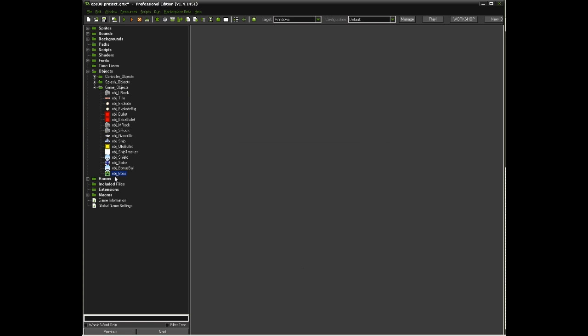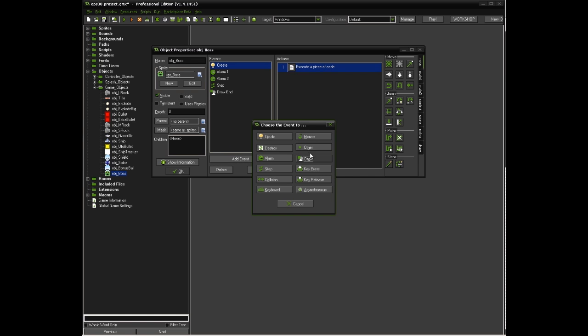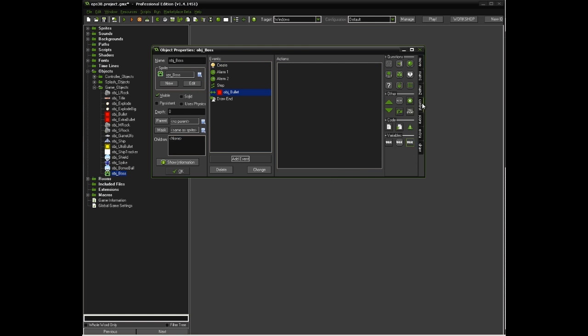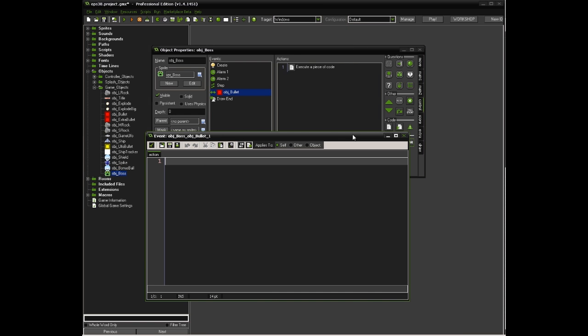So let's open up the boss. Let's add an event, object bullet, collision with the object bullet. Create the code. And we'll say with other, meaning the bullet.